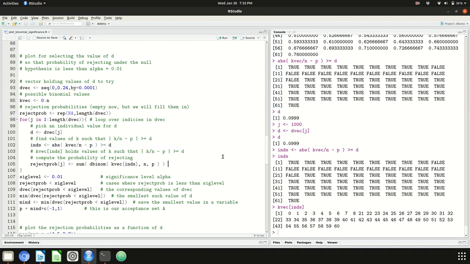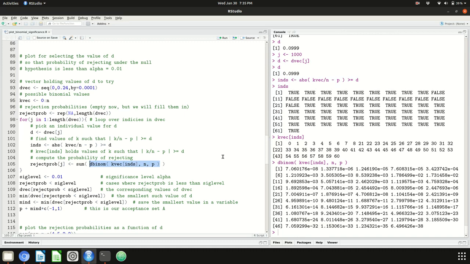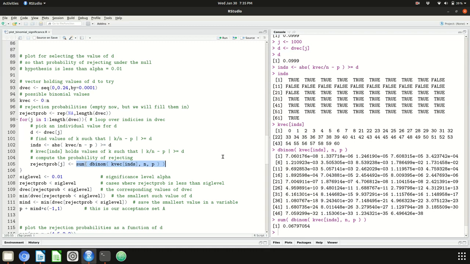Now, to compute the rejection probability, I just take those specific values of k. I compute the binomial probabilities for n comma p, and then I add them up. So this does d binom kvec n comma p. These are binomial probabilities, and then add those up. This gives the rejection probability for setting d equal to 0.0999. So this is larger than alpha, so we're going to need a d that's larger than 0.099. Okay, so that's the explanation.